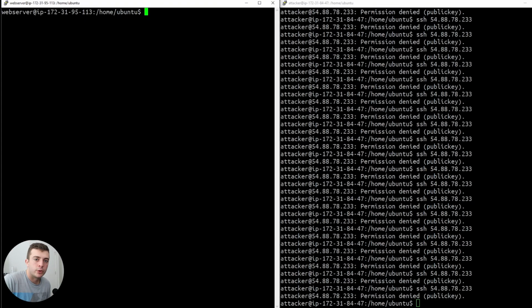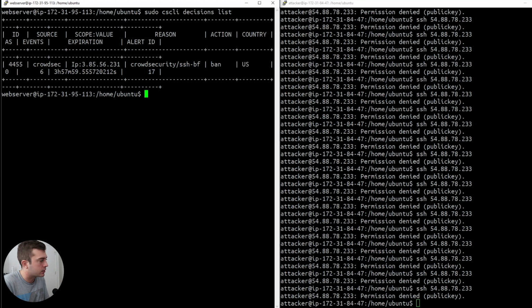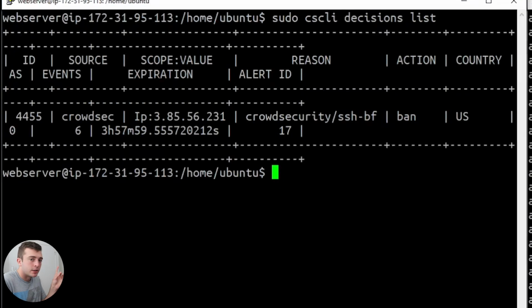CrowdSec does a really cool job of showing the different types of decisions that you have implemented actively on your web server or whatever type of system you install this in. Right now, it's only Linux compatible. So let's do sudo cscli decisions list. You can list out the active decisions going on right now. In this case, CrowdSec has already automatically blocked this IP address for 4 hours. You can change the default time if you want to within their configuration file.